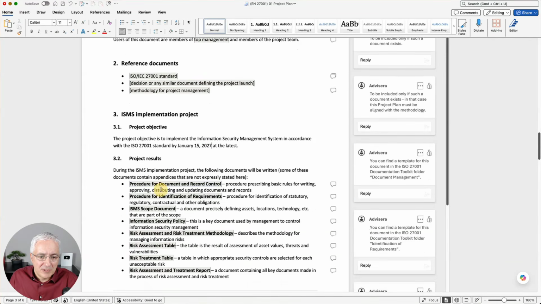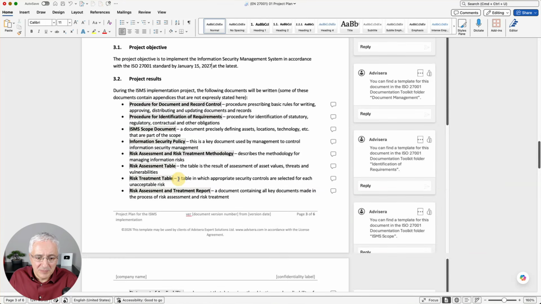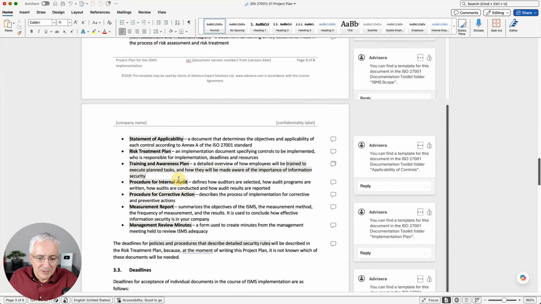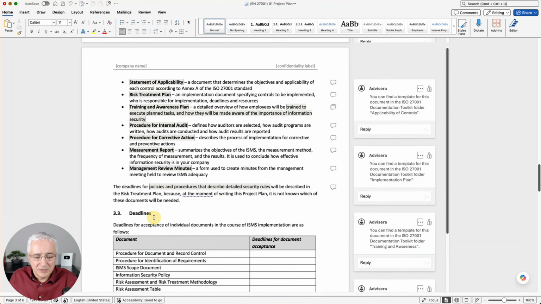And then you move on with the project results. So basically what are the main outputs from this project? So these could be various documents that you create as part of this project. As you can see, they're all listed here. Then you specify the deadlines for these projects and so on and so forth. So basically this is how you fill out the document.